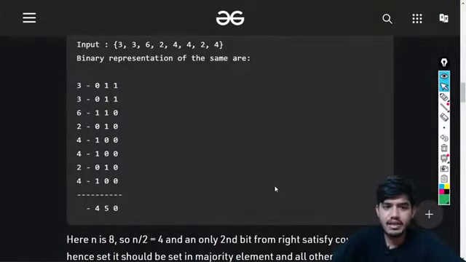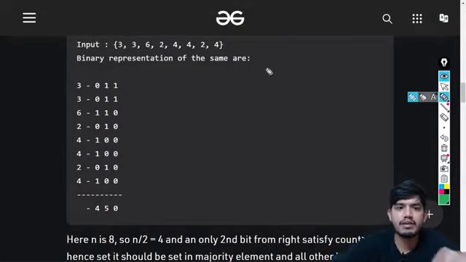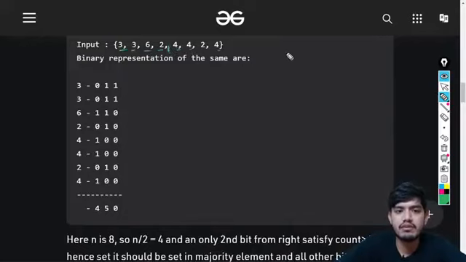So here is another example, in which they have given 3 3 6 2 4 4 4. So what is this n value? This value is 8. Okay, n is equal to 8, and we are expecting the count to be greater than n by 2, which is 4. If the element is coming 5 times, then we'll be accepting.